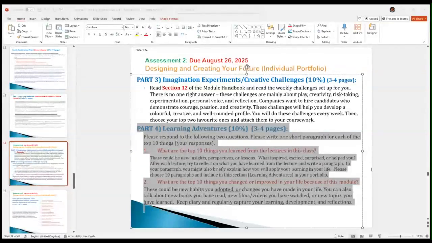So each of these 10 things, 10 plus 10, should be a paragraph. So in total you need to include 20 paragraphs. Each of them should be very specific about the lecture contents and the exercises we have done in the lectures.